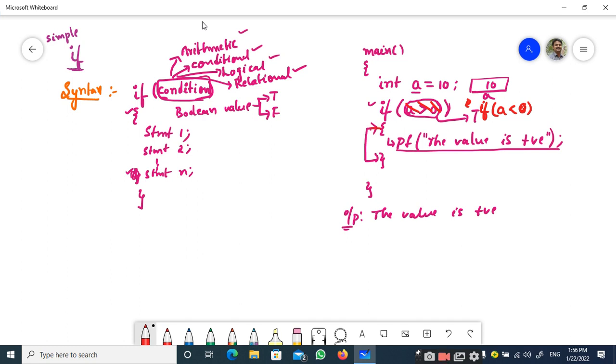Therefore, it will not enter into the body, and it will come out of this if construct, and start its execution from the statement which is present after the closing curly brace of the if body. But there are no statements here. Therefore, it will simply execute the program with no output in this case. This is how the if is going to be executed.